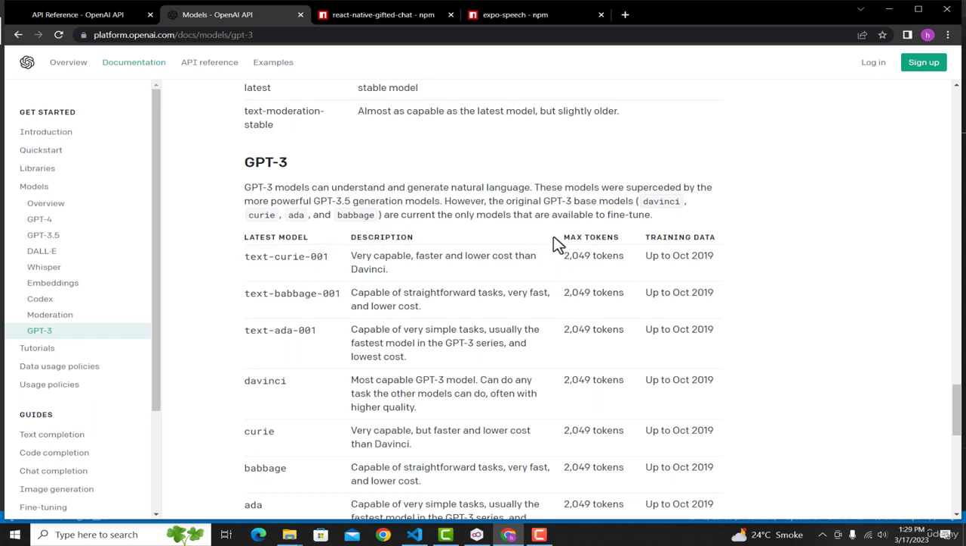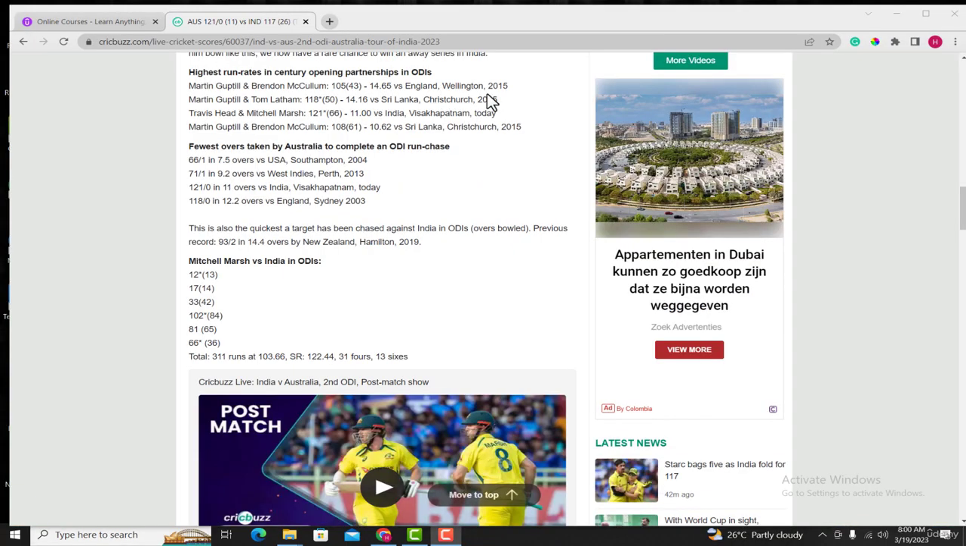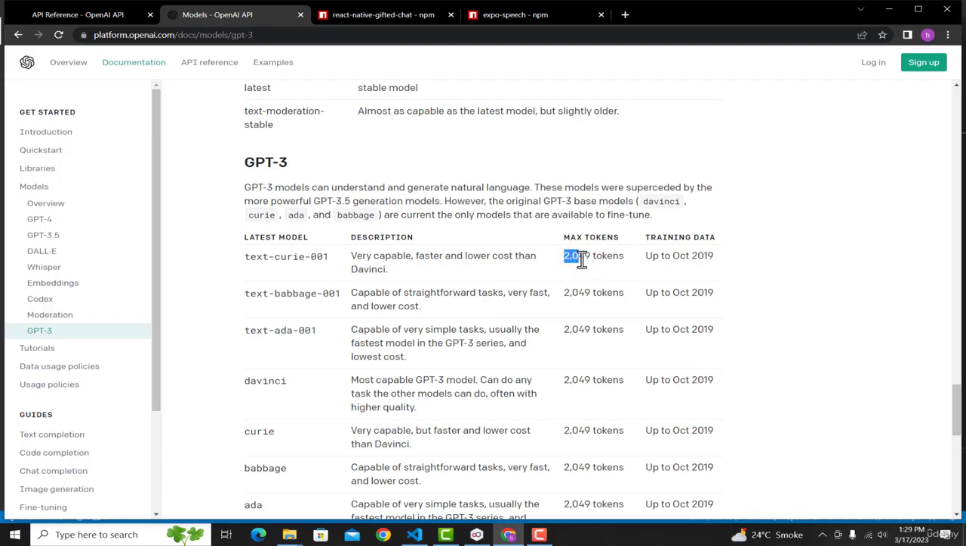And there you can also notice that for each model we got this max token and training data. So here this max token is indicating what is the maximum response in words this model can return. So this particular model can return 2049 words in response. So this is the maximum limit. And similarly, this training data is actually indicating the data on which this model is trained. So this model was trained on the data which was available till October 2019. So it does not have the latest information.